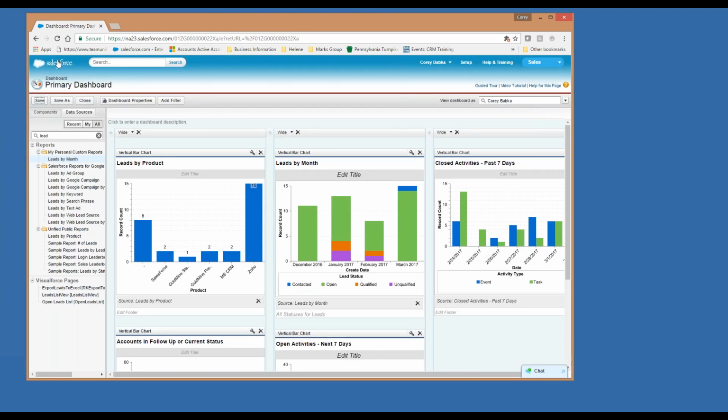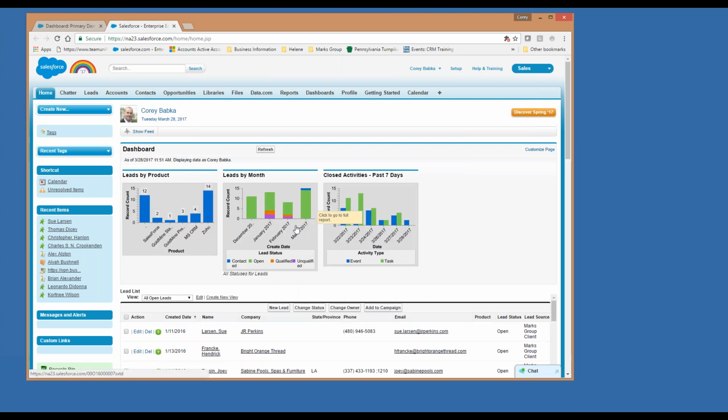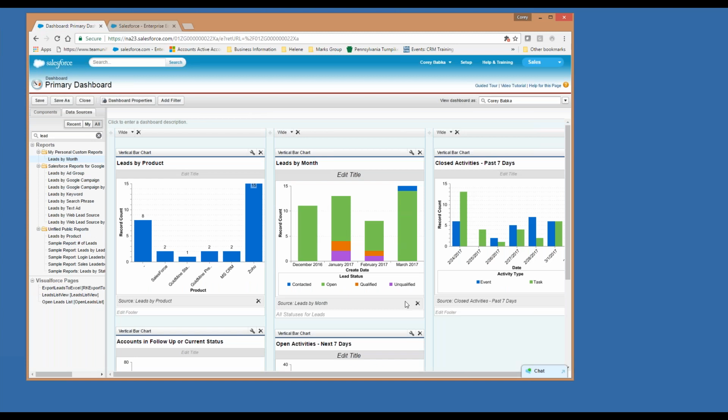If I go back to my home page, I'm just going to right click and go here just so I can go back to the home page. Now I have all statuses for leads, that's my footer. This is actually calculating, and my whole dashboard is refreshing, and if we give it a second, there's my lead report, my chart. So I've got a dashboard chart right there. It's all based off of this.